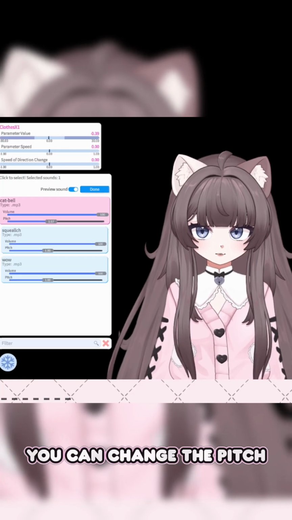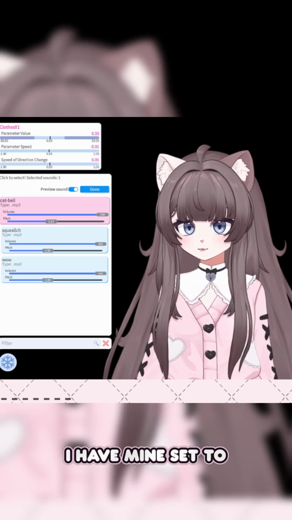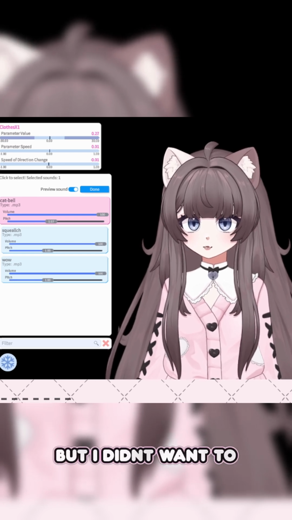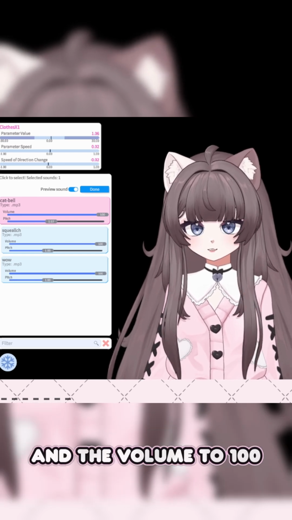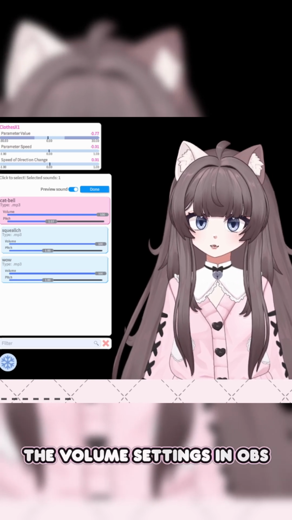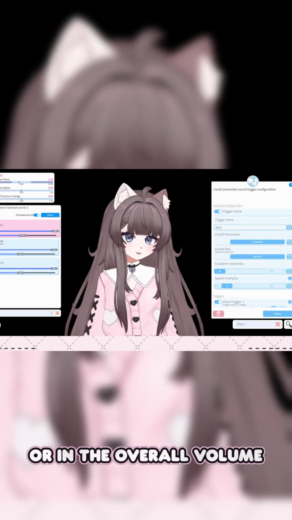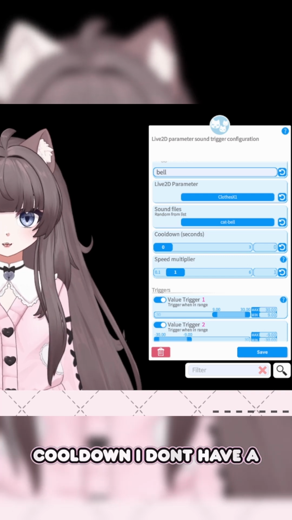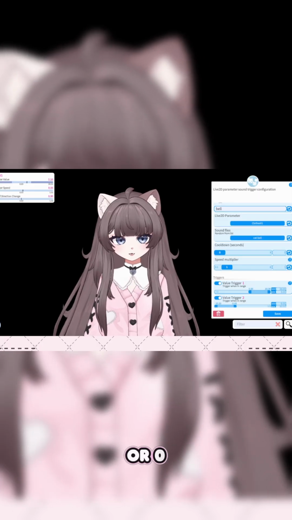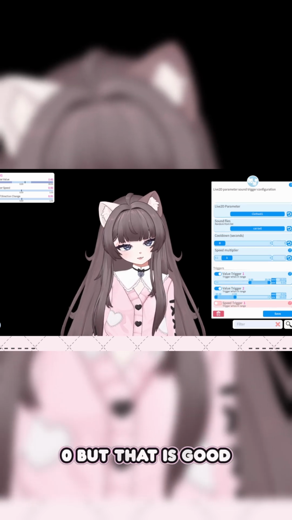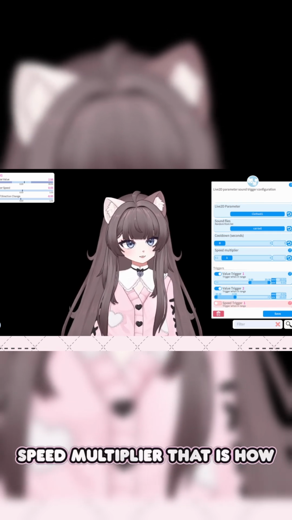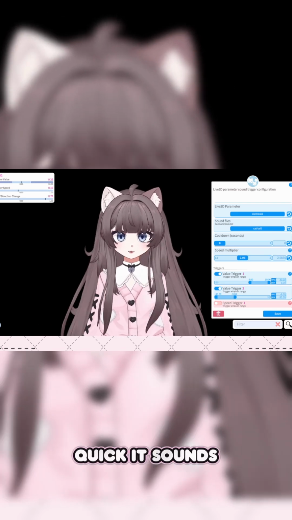You can change the pitch and volume. I have mine set to 1.07, but I didn't want to change the pitch that much, and the volume to 100 as I just changed the volume settings in OBS or in the overall volume. Cooldown, I don't have a cooldown on it, but you can set it up to 3 or 0. I have it set to 0, but that is good if you don't want it constantly going off. Speed multiplier, that is how quick it sounds.